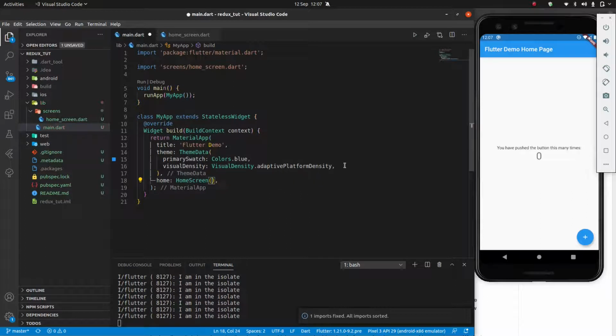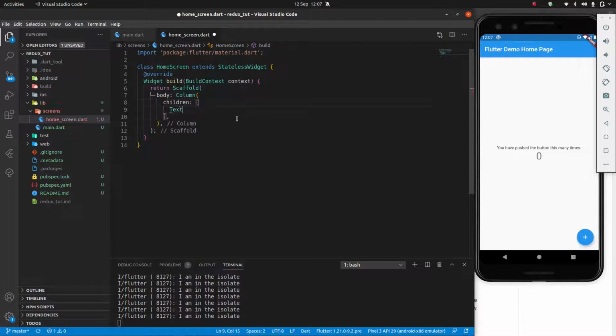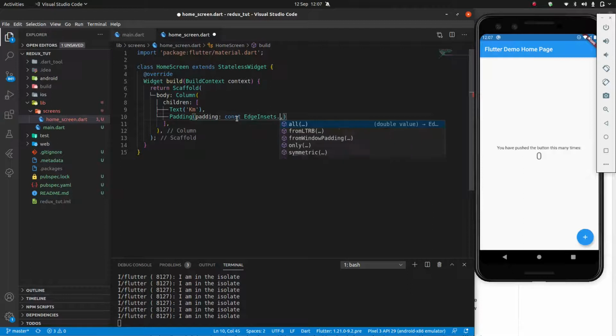and this does not need to take anything currently, and this is going to return scaffold. Sorry, my num lock was on. I don't need any app bar, but I'm going to give it a body, which is going to be a column. The column, of course, takes children. And the first is going to be a text which has just KM. Then I'm going to have a padding of const EdgeInsets.all. Let's give it 20. And the child is going to be, first I want to format this for myself.